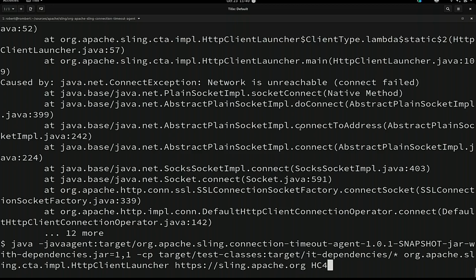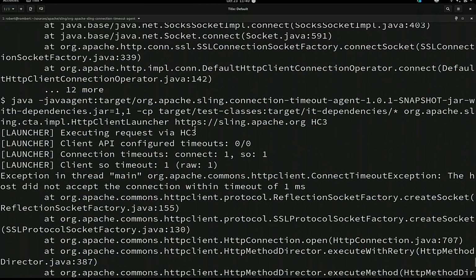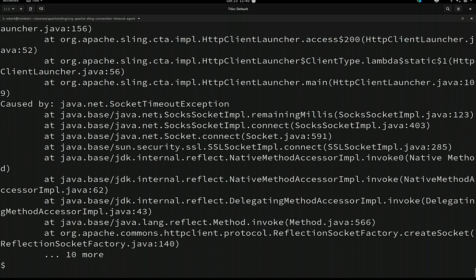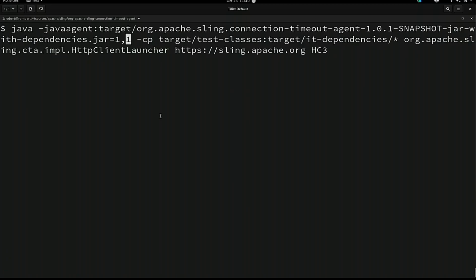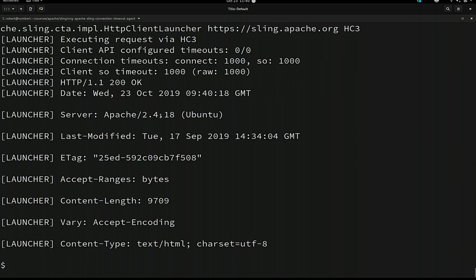And of course, it works with various HTTP client libraries. We try to cover the bases with HTTP client 3 and 4 and so on. And if you set large enough timeouts for everything, the call should just go through. This testing harness is basically what the unit tests are wrapping. So I would expect something like this to be more or less a requirement if you want to write Java agents and really test them.